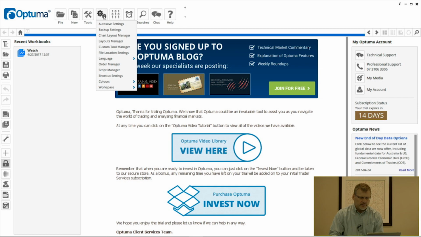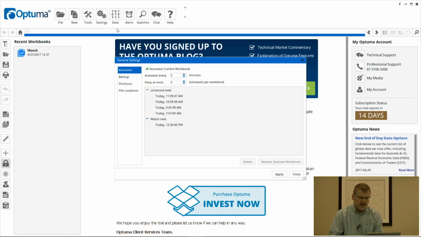If we click that, we've got various options pop up there. So some of the important ones I'll briefly cover now are the autosave settings. So this is very useful when you're working. It will automatically keep a backup of your workbook. By default, I've got it set to every 5 minutes. It's going to take a snapshot of my open workbook and keep 5 copies of it. So I'm going to change that from 5 to 10, and I'm going to keep 6 versions.